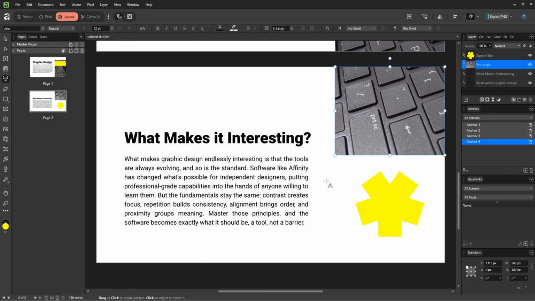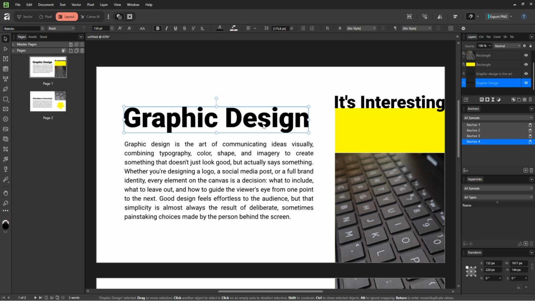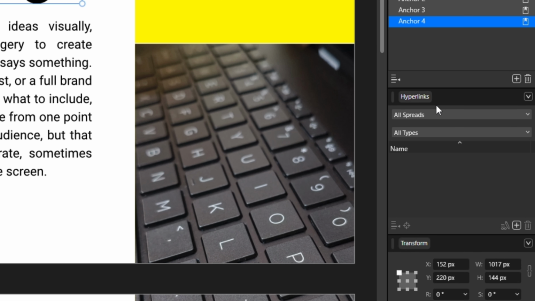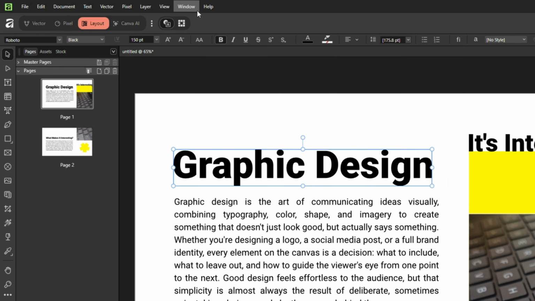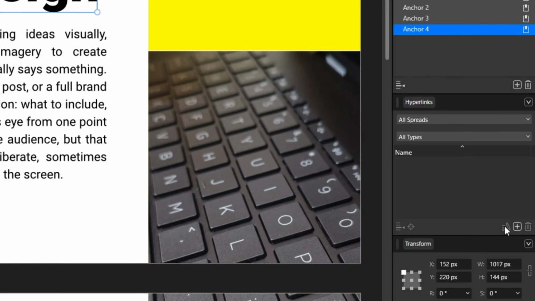Next, let's create a hyperlink that targets one of these anchors. I'll head to page 1, switch to the Move tool, and select some text. Then I'll head to the Hyperlinks panel. If you don't have it open yet, go to the window menu, select References, and click Hyperlinks. Then click this icon to add a hyperlink.